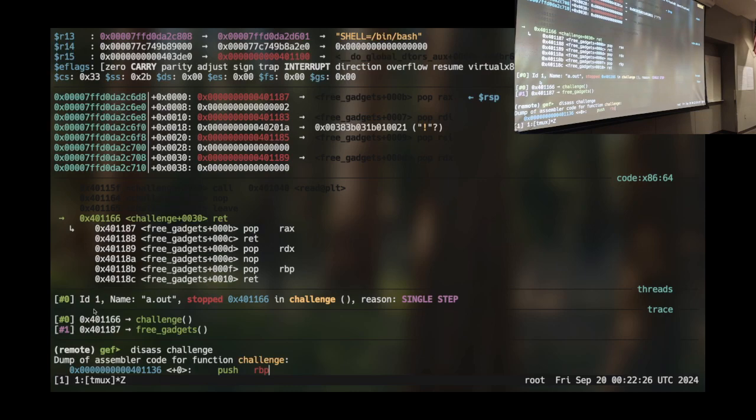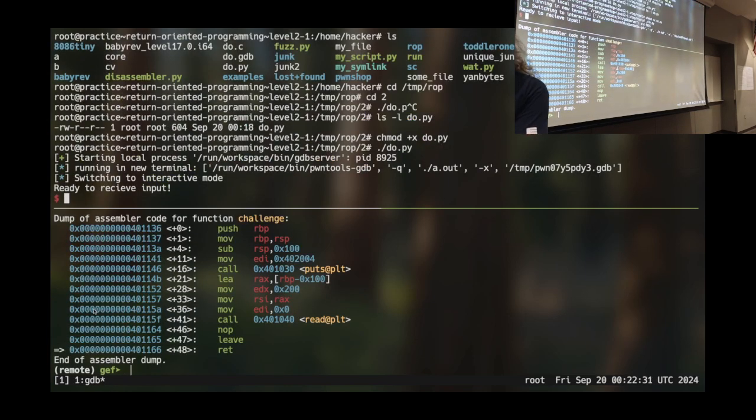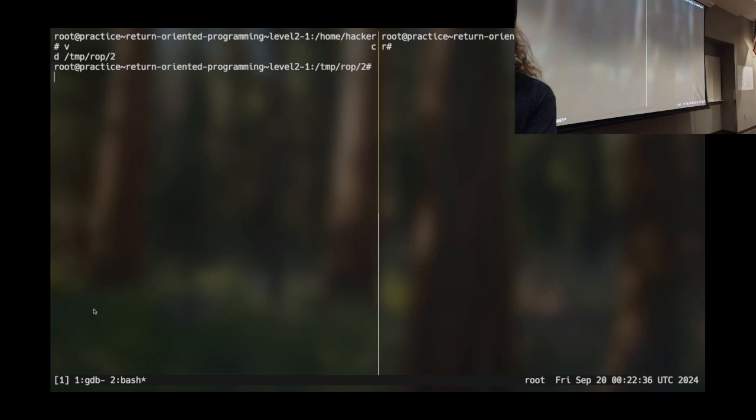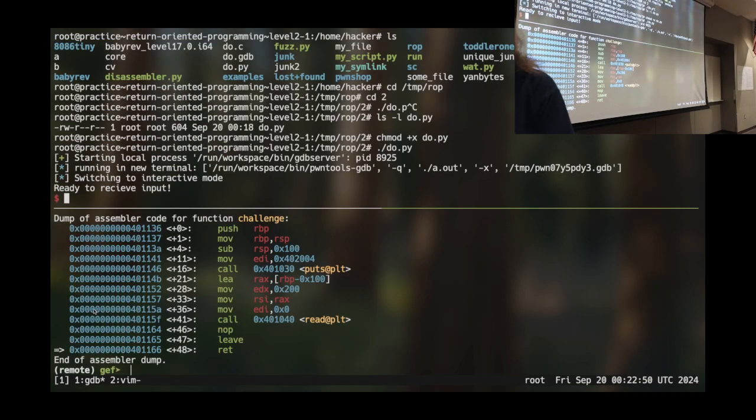Now, one of the questions here from the class was, how does the, and do it over here, split that off. Temp ROP 2, do.py. How does pop RAX followed by 2 get 2 into RAX? I think it should be the other way around. I don't see how this is pulling it off, right? This is black magic to me.